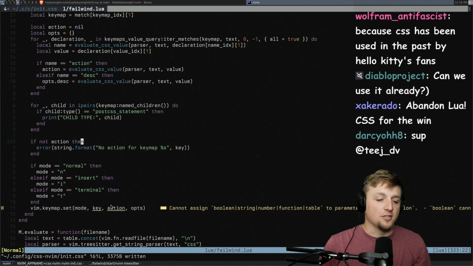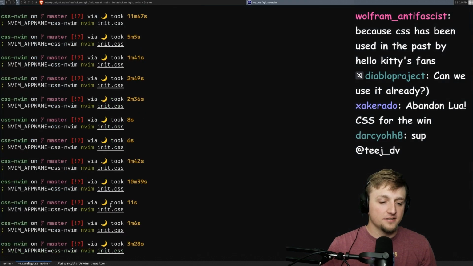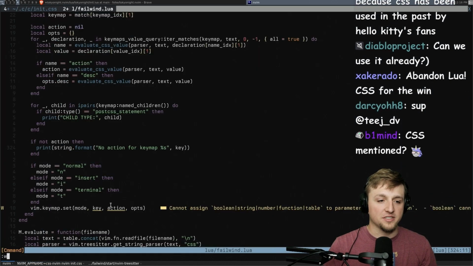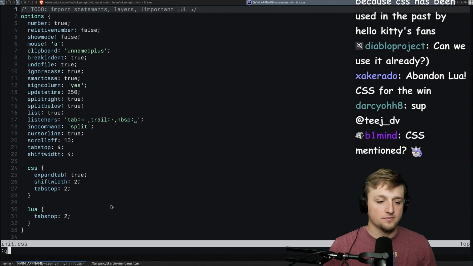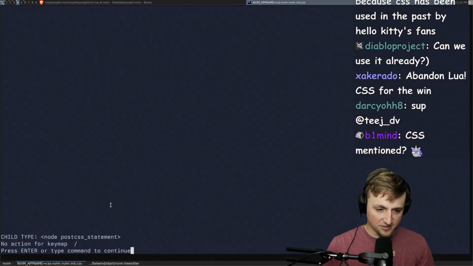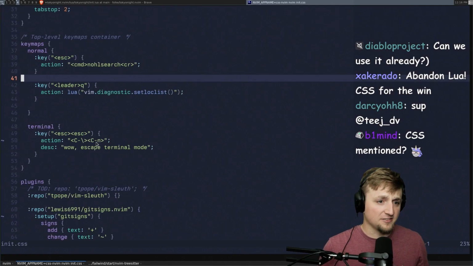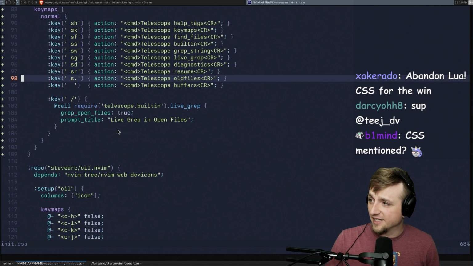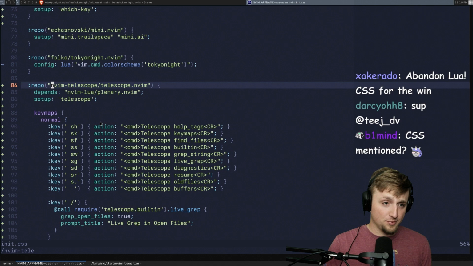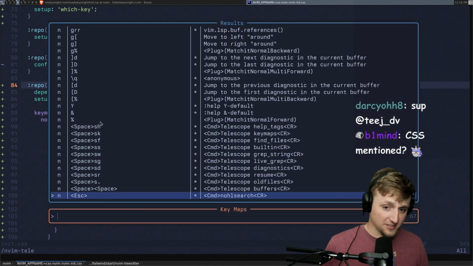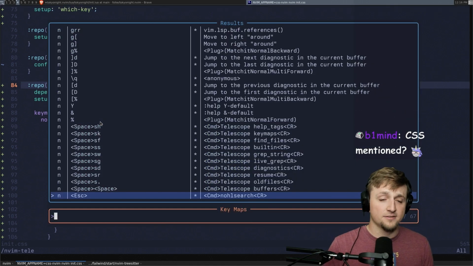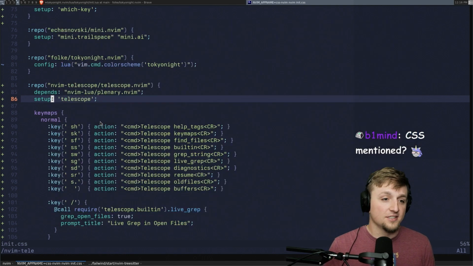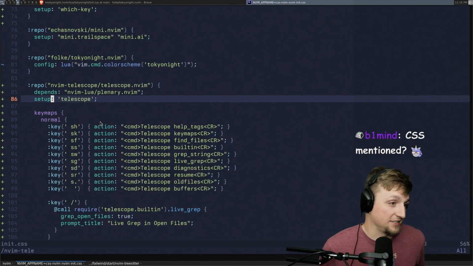But we are pretty close. Like this right here. Oops, I need to... We'll just print this. Return. So this right here is configured with CSS. This Neovim right here, with like telescope, right? We can look at all of our telescope mappings here. We can search the help tags. Like it's actually working.